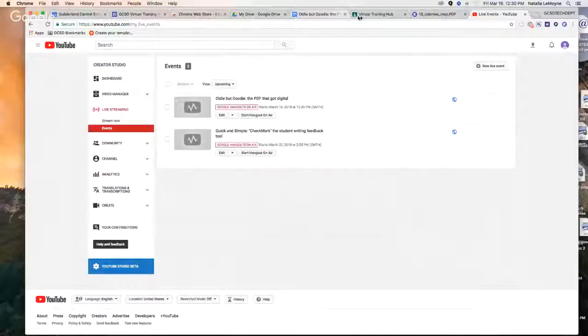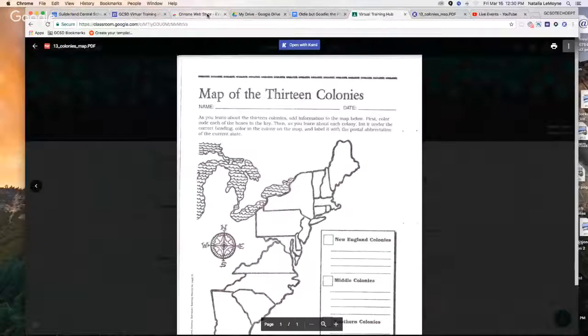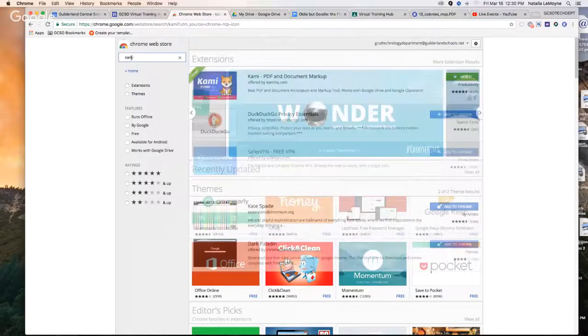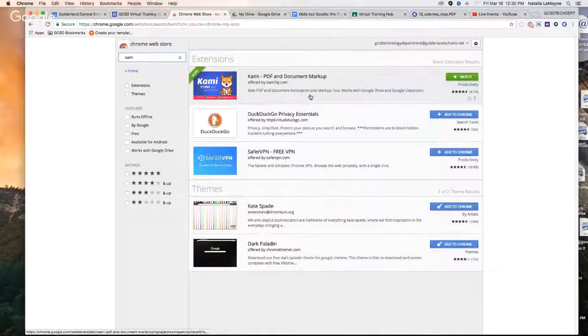Okay, so now the first thing I want you guys to do is to go to the Chrome Web Store, and you're going to search for Kami. Kami is the tool that we're going to use today to work with our PDF documents. So as you can see, I've already added it to my Chrome. You will see a blue button. All you have to do is click on that and then accept and add to Chrome.